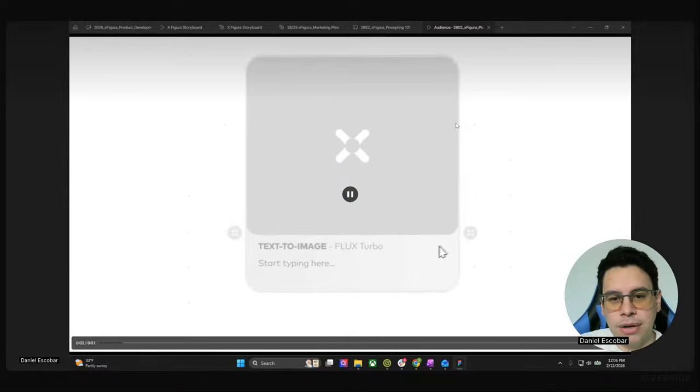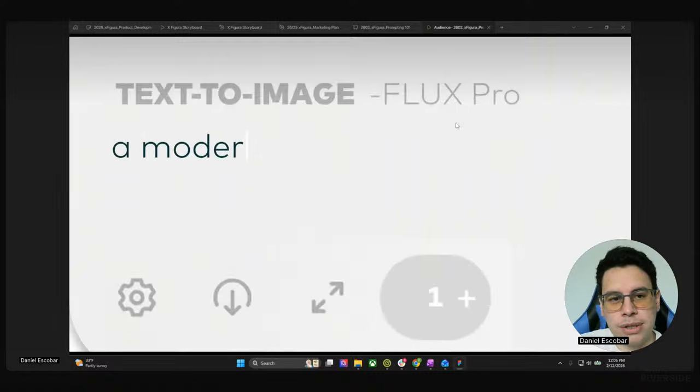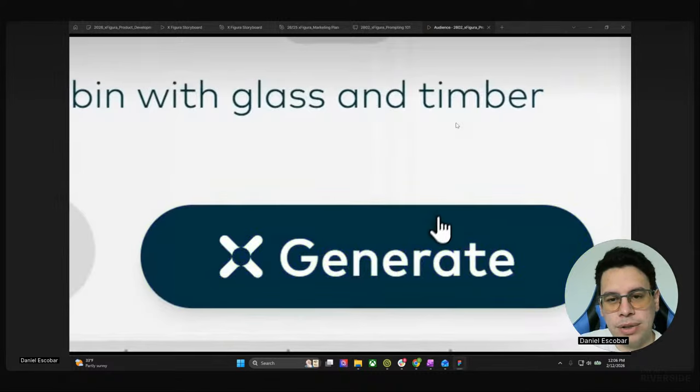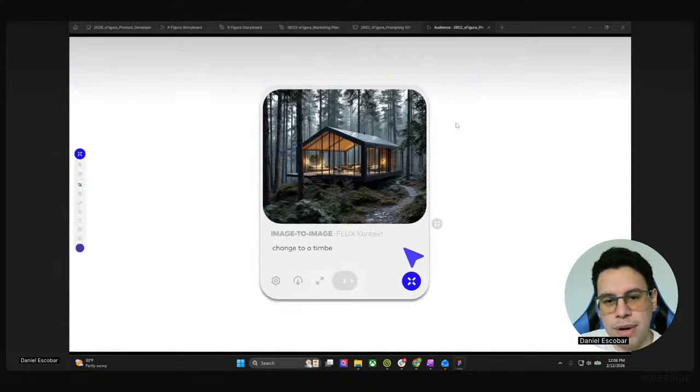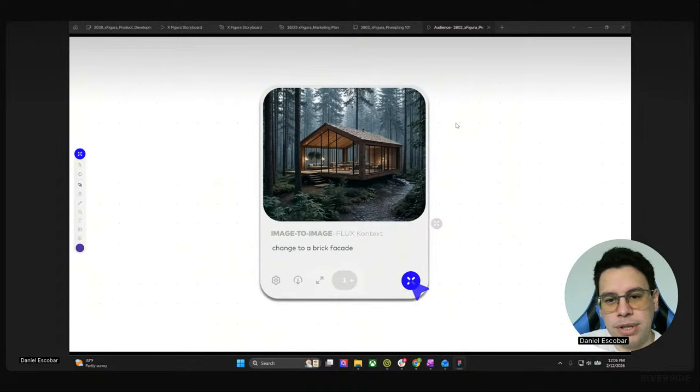Here's a little video of how the platform works. With the node base, you prompt, you generate, a few clicks, and you're good to go. Choose your model, edit an image, and it all lives in one canvas.